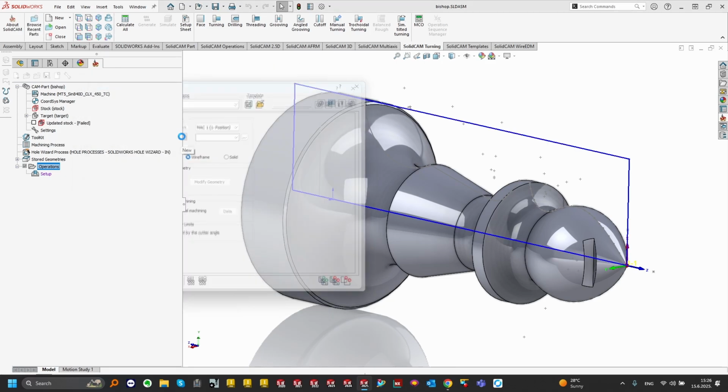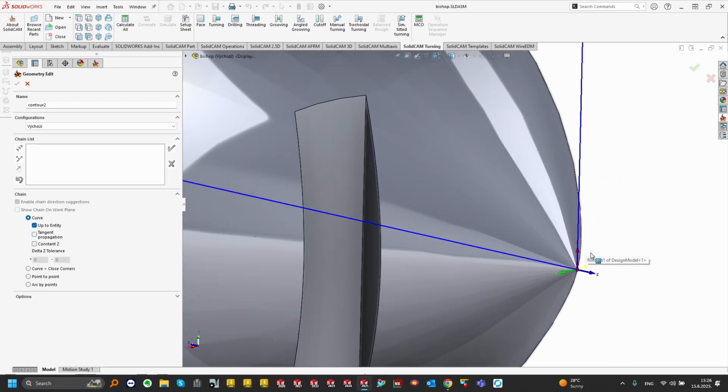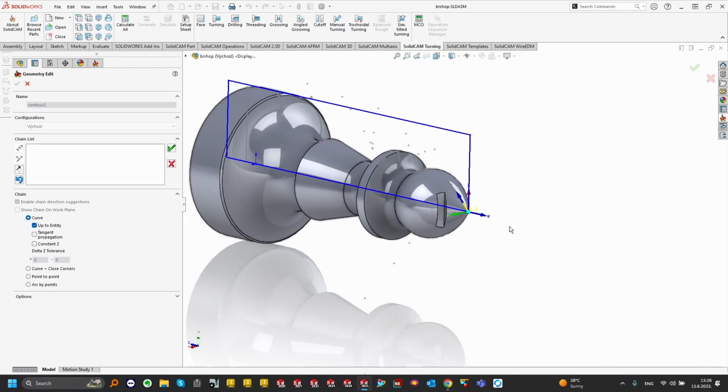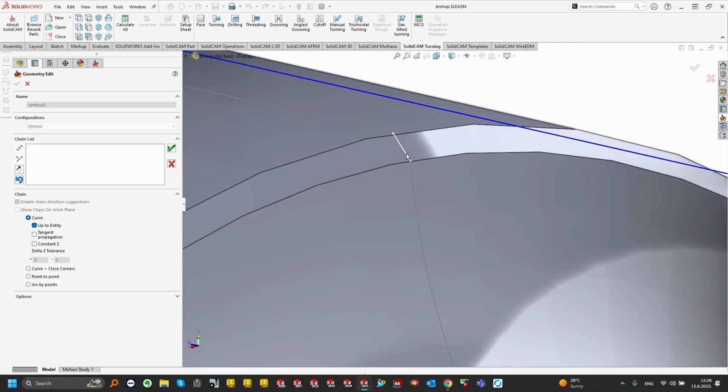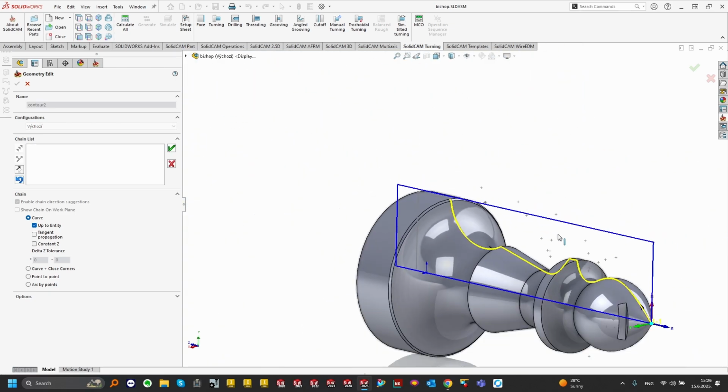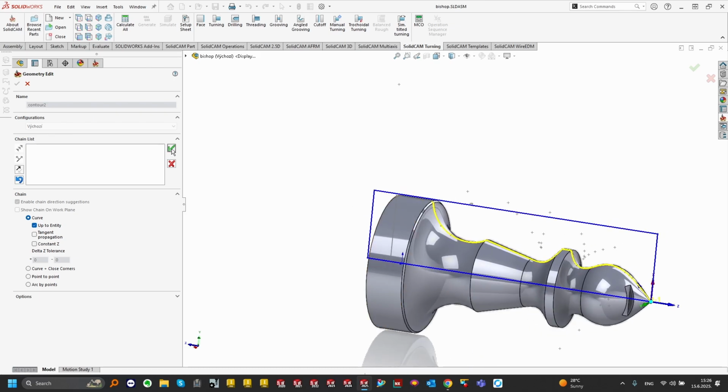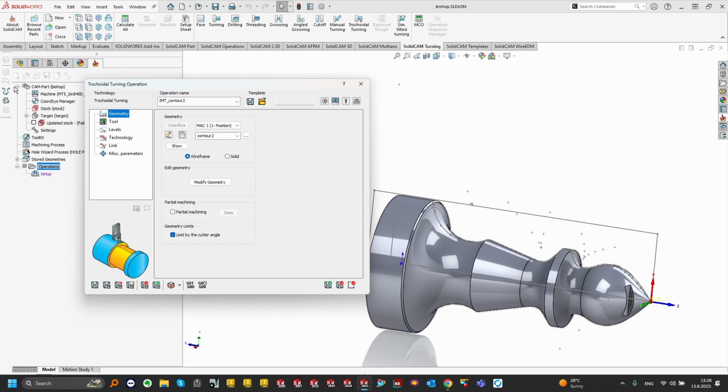And for our geometry, let's pick from this line here up to this chamfer entity here. This will be our chain. Let's confirm our chain and let's confirm our geometry.